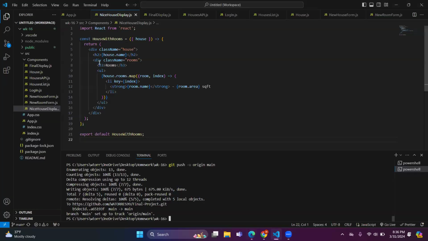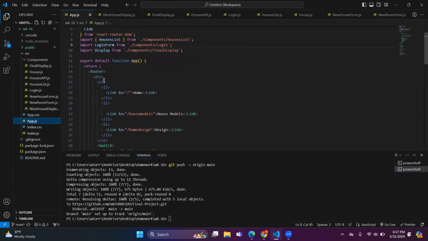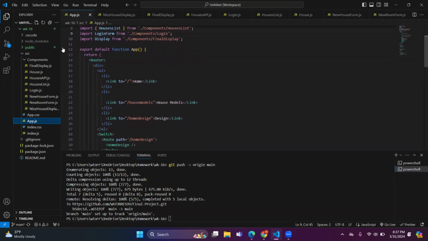Going to the information itself, you have the app.js, in which I ended up importing React. I also used React 17 with React Router, I think it was 5.3, I believe. In addition, I imported the house list and the login form and login display. And then I ended up exporting it as the function app.